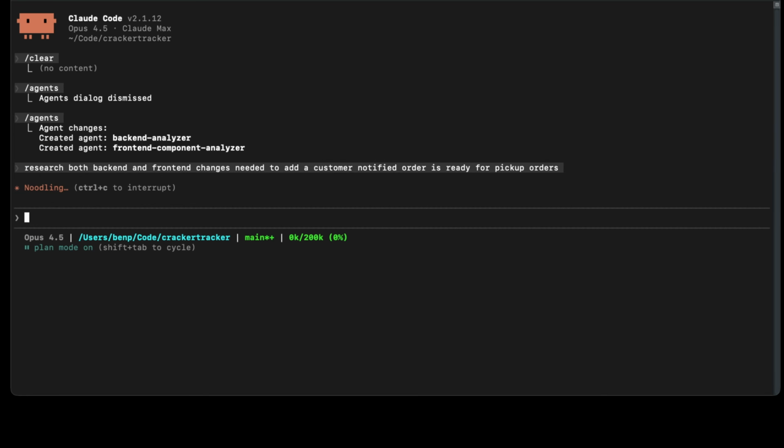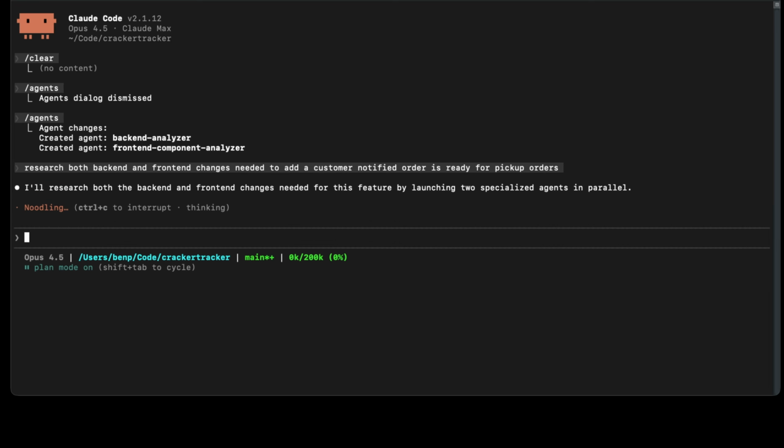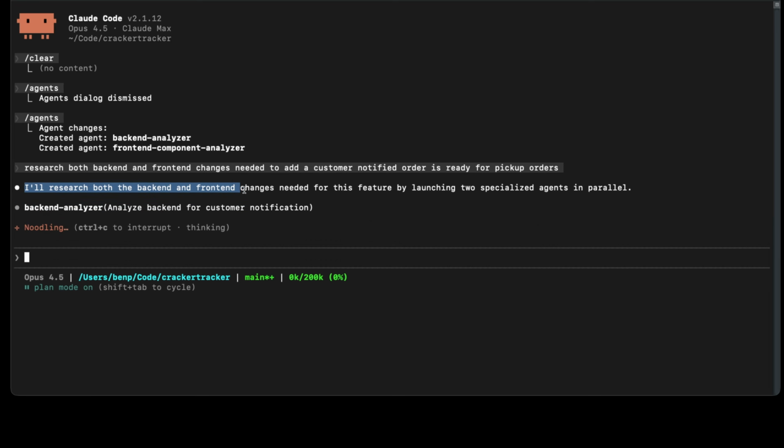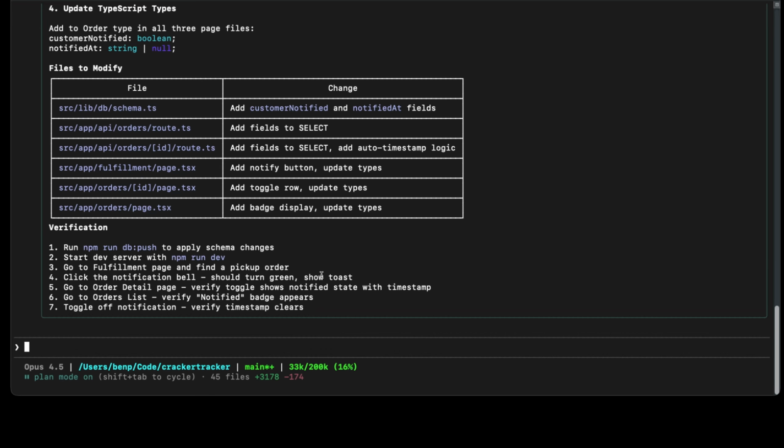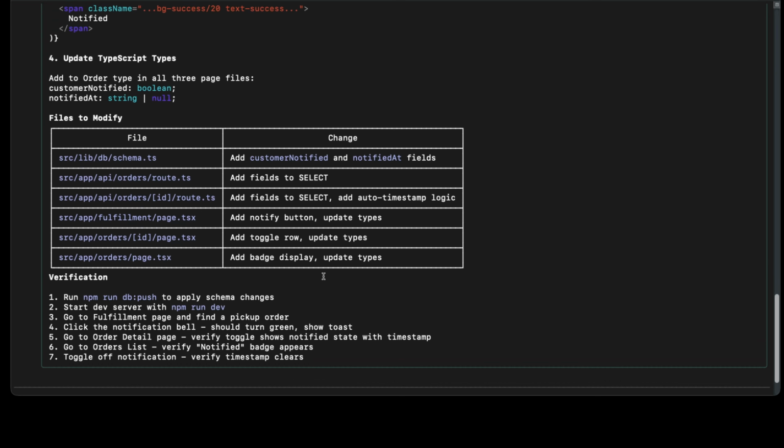Now I'm just going to put the same prompt I did last time. Let's see what that does in terms of context usage. You see right away it says, I'll research both the backend and front end changes needed for this feature by launching 2 specialized agents in parallel. And now we see it's launching our 2 agents. And we can see the tokens going up here for these 2 agents, but our main usage is still at 0% at this point.